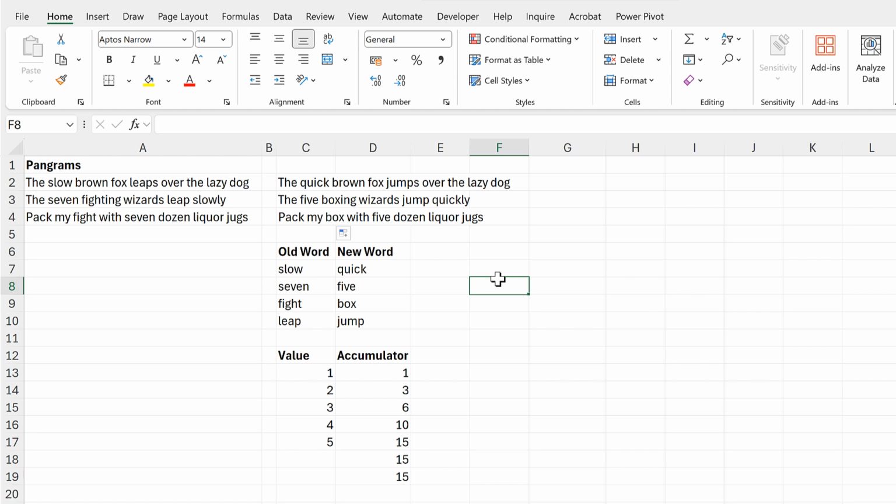Okay, so in this video I have shown you how to replace multiple words in a sentence using the reduce function in Excel, and that is everything.